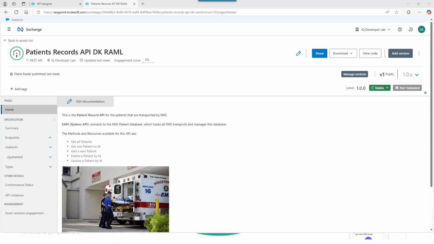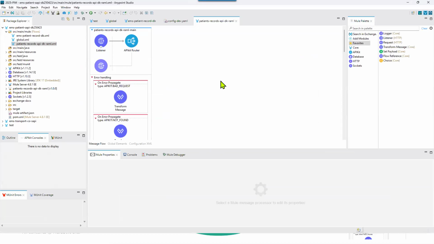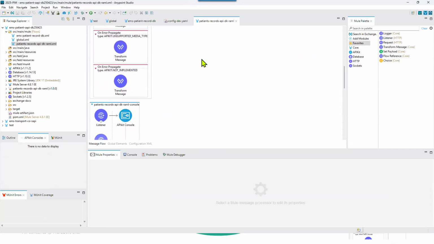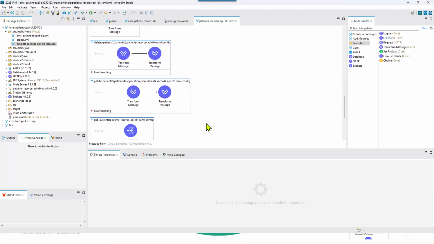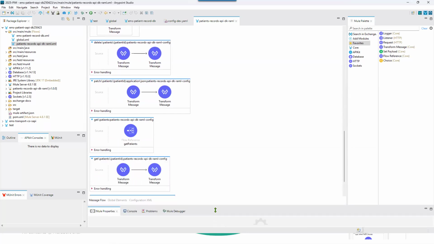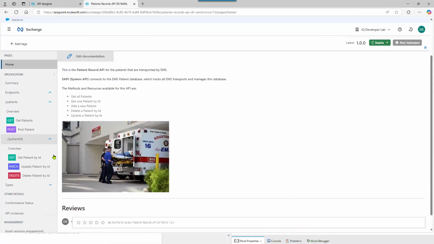So in the process that we're talking about, once this portion is done, then we go to Studio and we populate this, or import it, I guess you could say, into Studio. So we have our main flow here. And then we also have the console flow. And then for every method resource pair, and there are 5 of them, okay, these are all your method resource pairs.